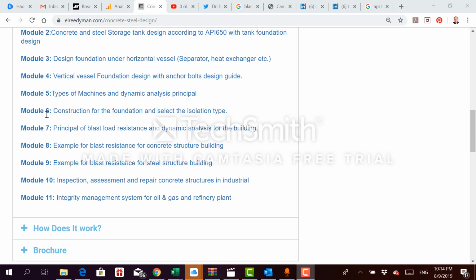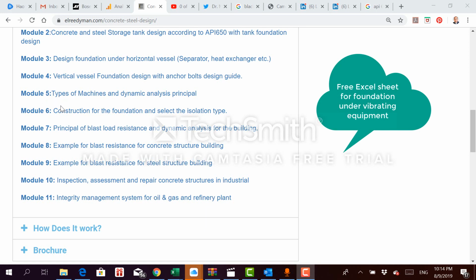Modules 5 and 6 will be merged, because we need to cover the design of foundations under vibrating machines. We'll discuss first the principles of dynamic analysis, and then we'll go through the design of foundations under reciprocating equipment and foundations under power turbines. So there will be different machines: centrifugal compressor, centrifugal pump, reciprocating compressor, reciprocating pump, and so on.